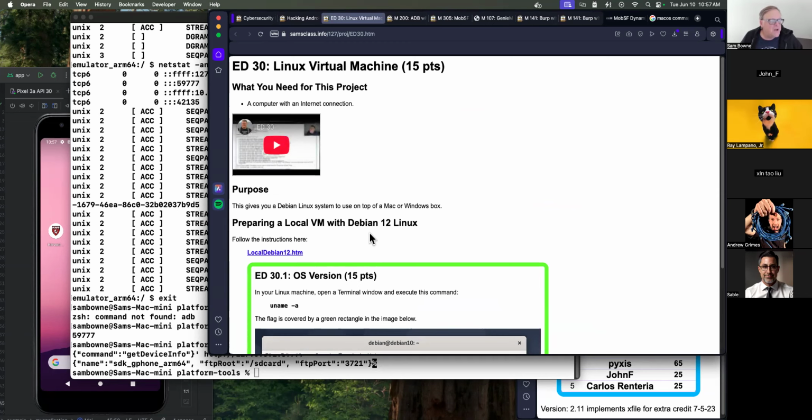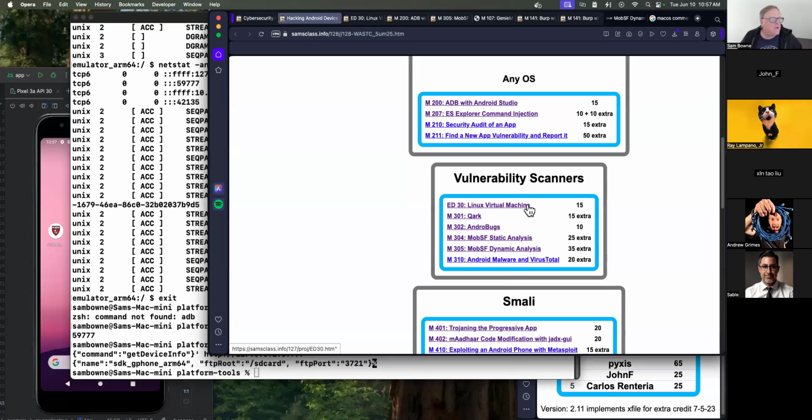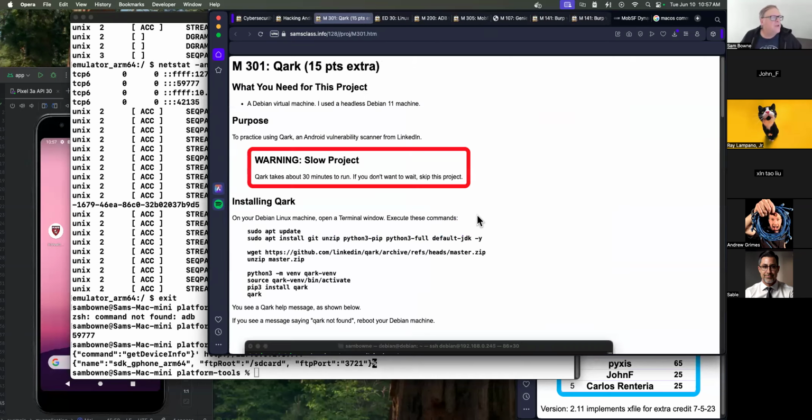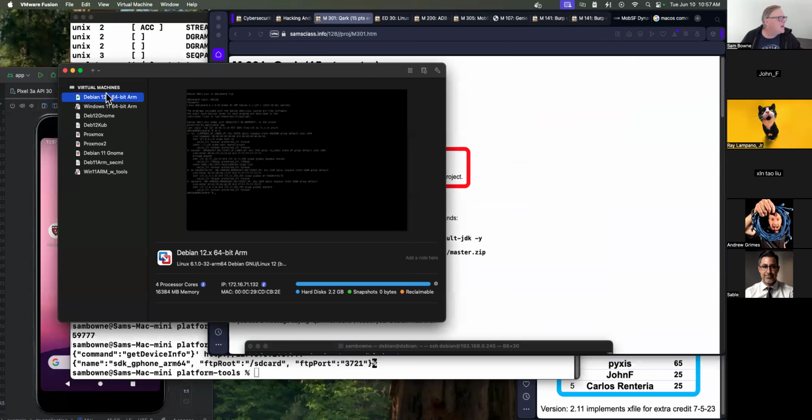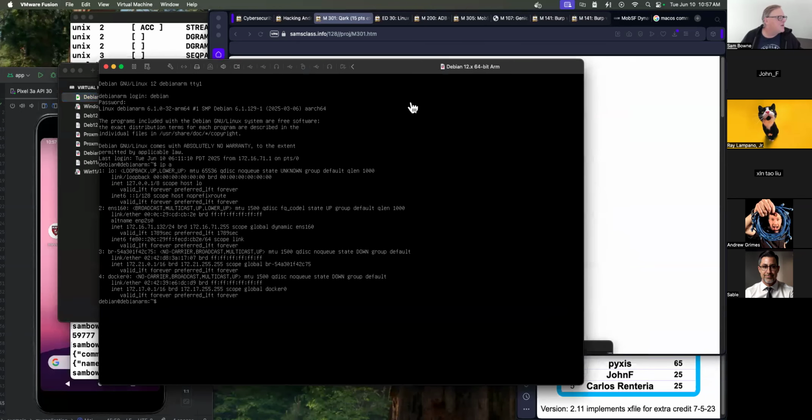I'm just using a Debian 12 virtual machine locally. You can use various versions, but Debian 12 is the one I've settled on for the moment. I usually use the latest version of Debian. And one of the vulnerability scanners you can use is this thing called Quark. So let me get my Debian machine running. I don't know if it is. It is running. All right.